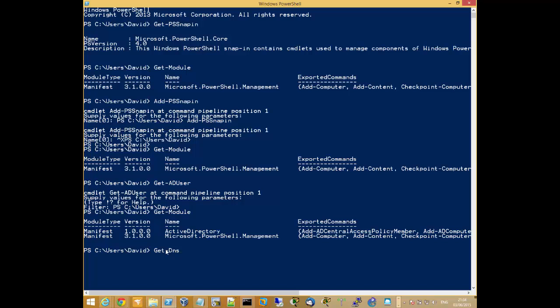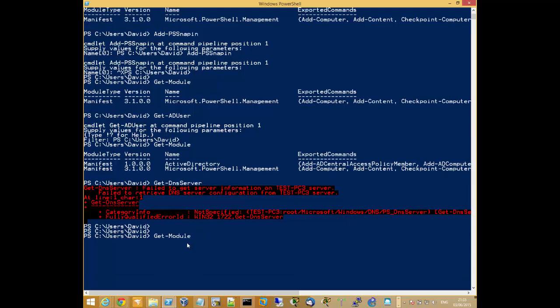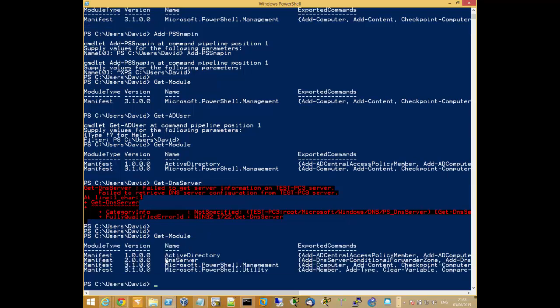So I wanted to bring up a point here: one of the differences between PS snapins and modules is that modules automatically load. All you need to do is type the command related to that module. For example, if I want to run Get-DnsServer, it will probably fail. But now let me go Get-Module again. Now I've got the DnsServer module automatically added. So you get the point. The difference between modules and PS snapins is that one automatically loads itself, while the other you have to add manually using a cmdlet.